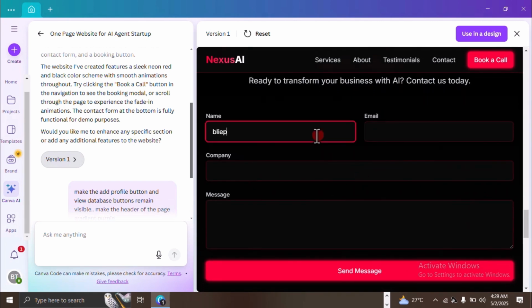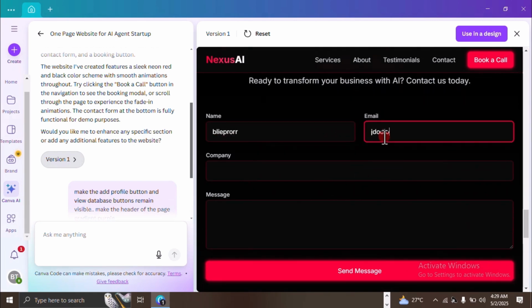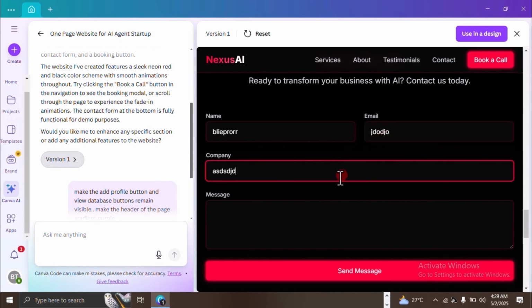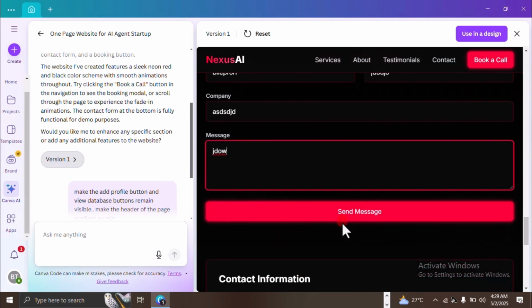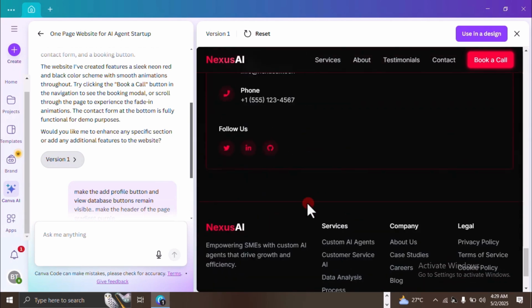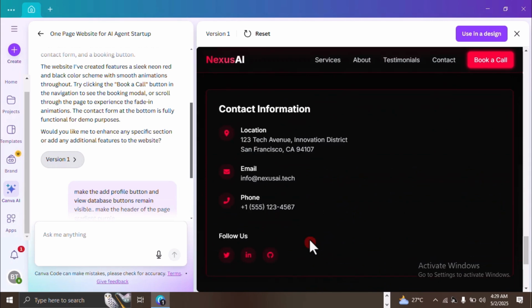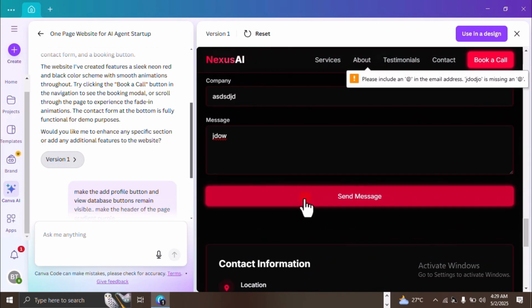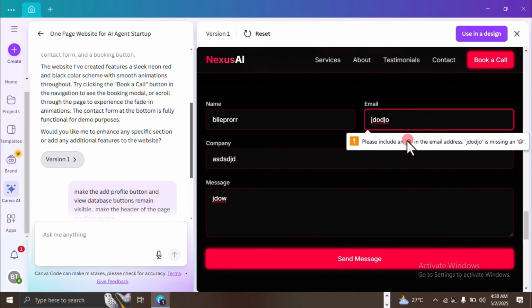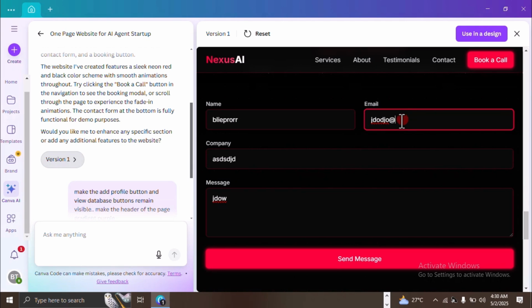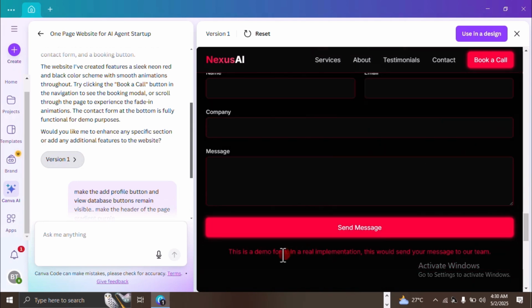Let me see blueprints. Let me just type anything, then company and then message. Let me see what's at the bottom first of all, the contact information and then the footer. Okay, so let me send this. Wow, it added input validation. So let me just put at gmail.com. Let me not put .com and see. Okay, there's also input validation. This has done a lot. You can see this is a demo form. In a real implementation, this will send your message to our team.